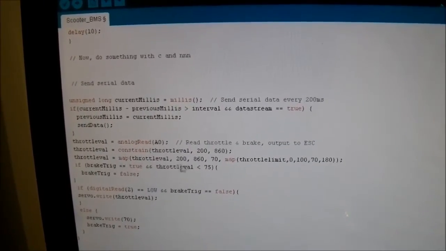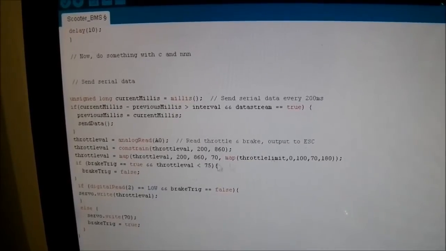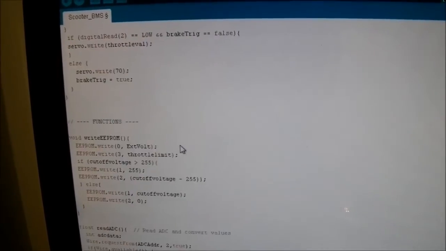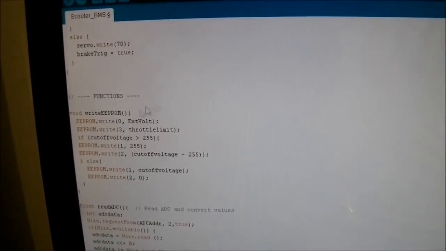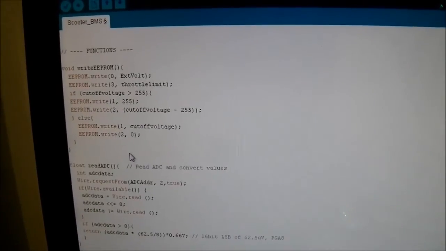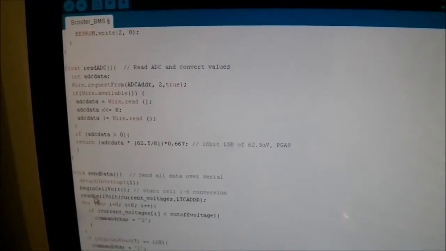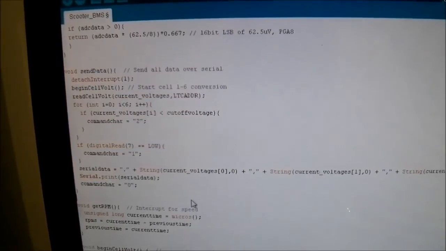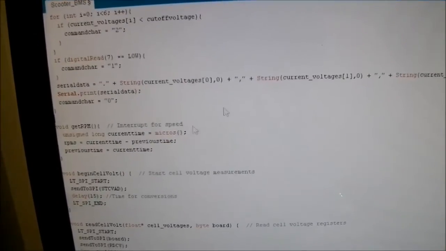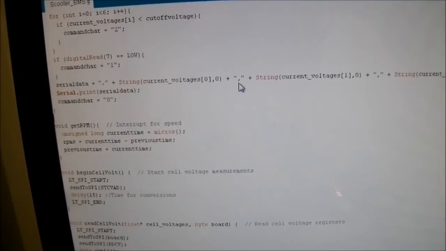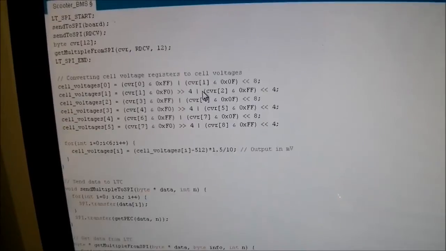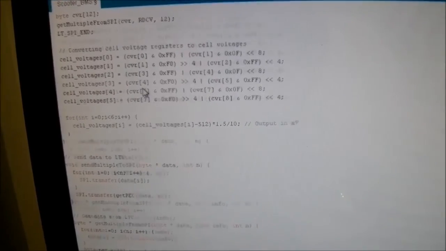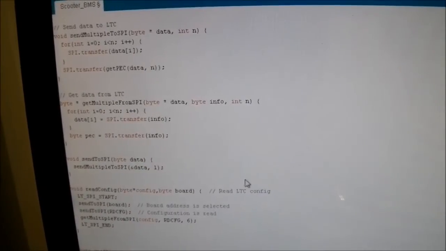This is where it actually writes the throttle out to the ESC, calculates the limits, all that. Checks the brakes. I store the values in EEPROM, so they retain the values when you turn it off and all that sort of stuff. This is where it actually sends the data to the main board for all this stuff here. You can see the massive string with all the values in it. That just sends all the cell voltages and stuff individually, delimited by commas. The rest of this is mainly just reading the cell voltages and all this other random stuff.